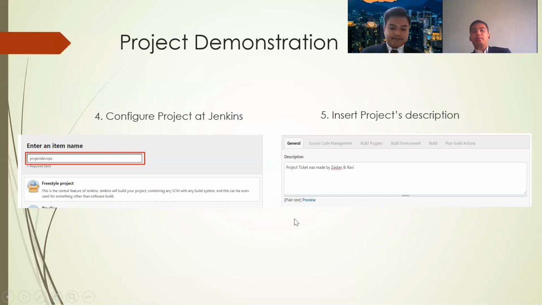Okay, after my friend Zaidan makes a project in GitHub, I am going to configure the project in Jenkins. First, we enter the name in the Jenkins dashboard. First, project DevOps, and then after we give a name, we click Freestyle project. Okay, we fill in the description about this project: ticket was made by Zaidan and Ravi. It's just for the description only.